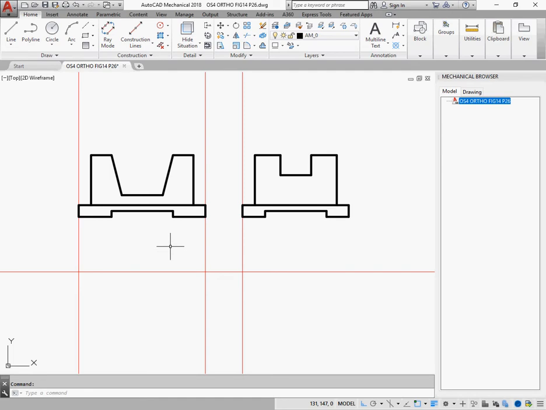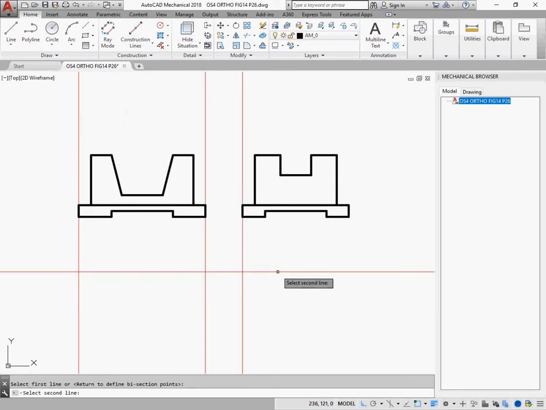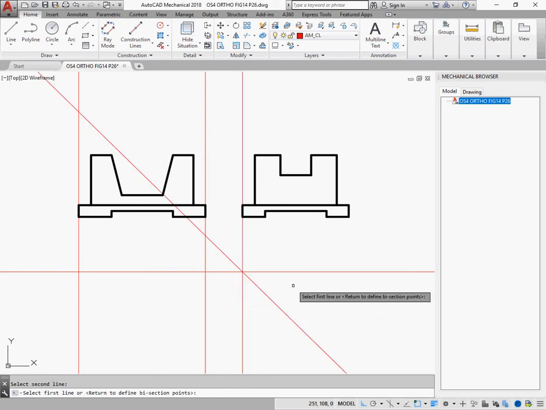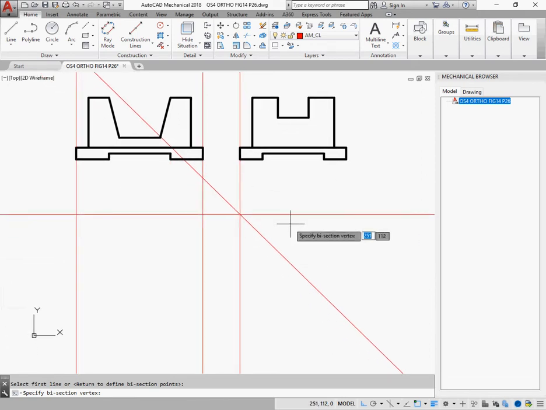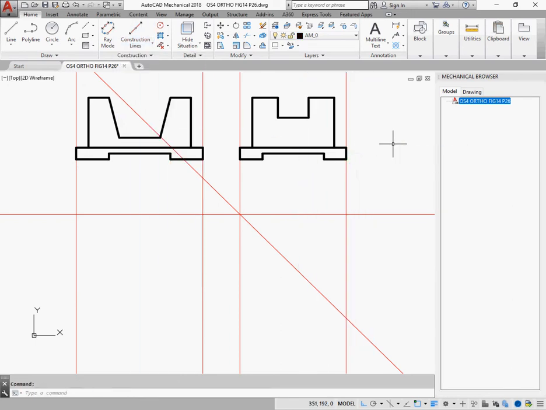So as I mentioned before, we have to take a bisector between these two lines, the beginning of the side and the beginning of the top. We'll go to construction lines, bisect, and take a bisector between these two lines. This is my 45-degree inclined line. The end of my side view is here, so I need this distance. I'll trim the inclined construction line between these two lines. Enter.